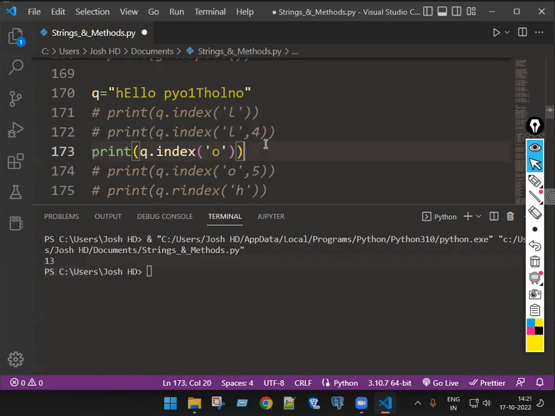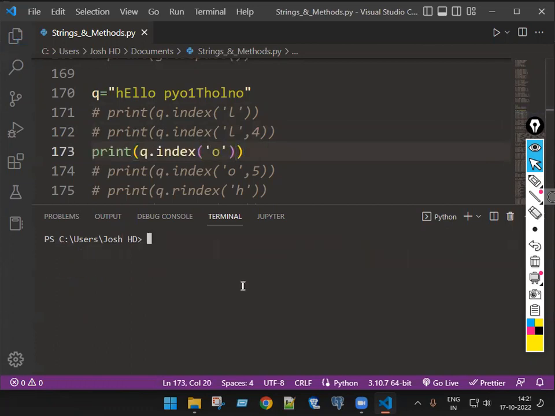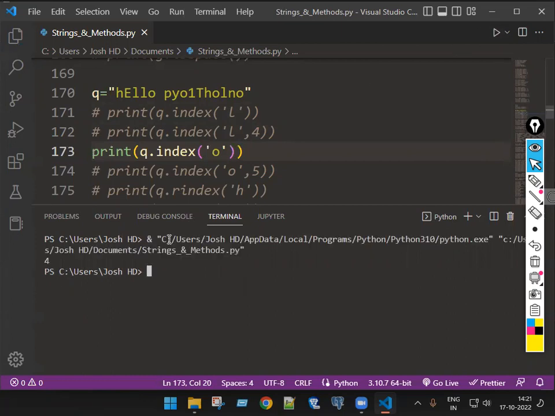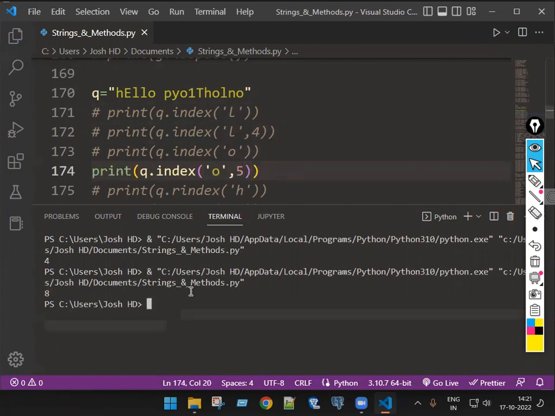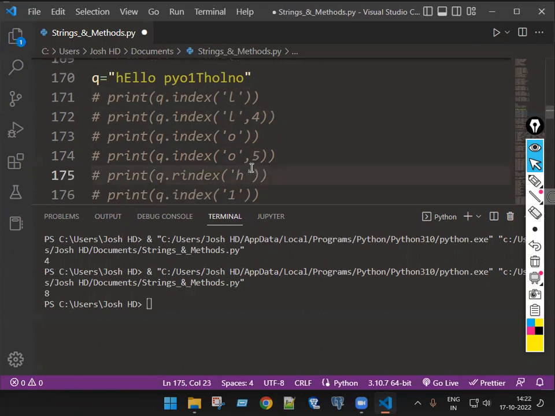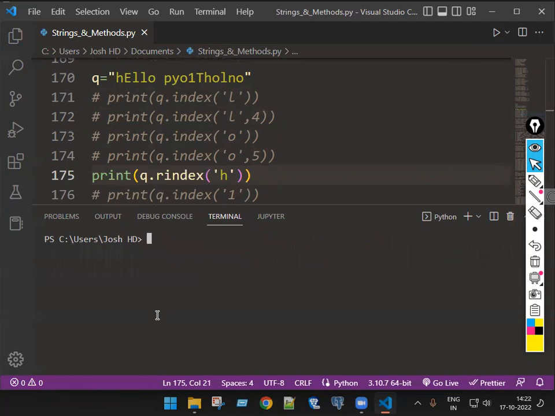So if you're checking L from the 4th position onwards, it is at position 13. Can you tell me this answer? O position. How much? 4. From 5, what position? O. 8. Run once. 8. Now we have one more concept called rindex. rindex is nothing but finding from the right side onwards. From the right side, what is the position of H?